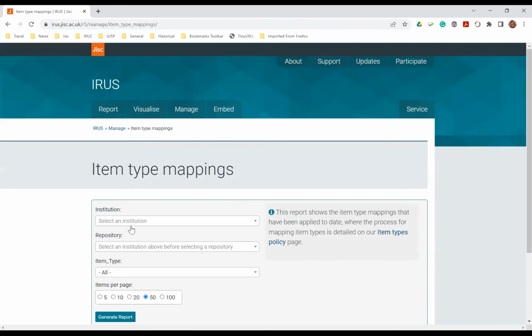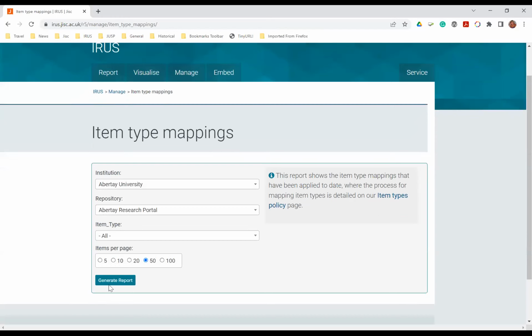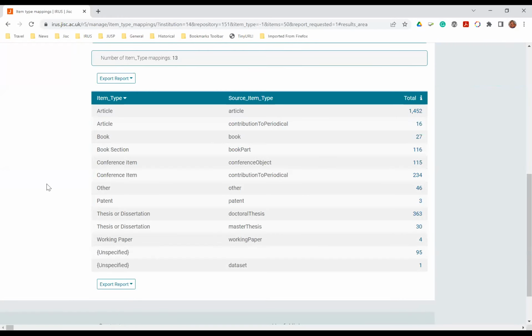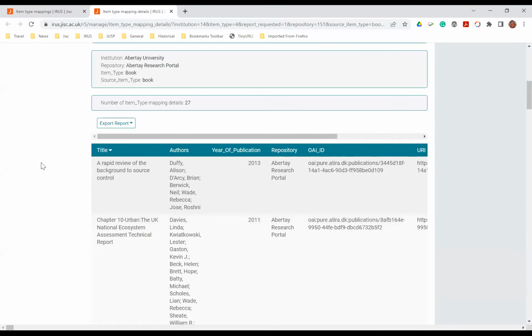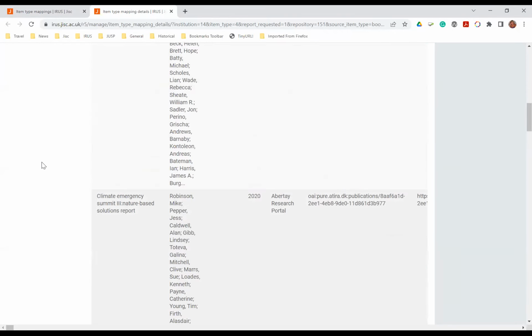Item type mappings. Again, let's just have a look at one repository. This shows how we've mapped the source item type from a repository to the IRUS item type and the number of associated items. The original item types are kept, but this shows you which IRUS ones have been allocated. You can also click on the number in the total column, for instance, to see items in detail in a separate tab. For instance, that's showing all the books and the information about all the books.